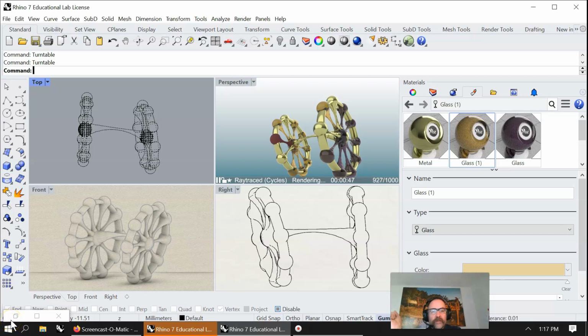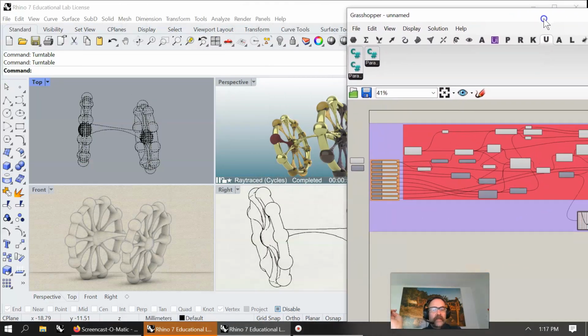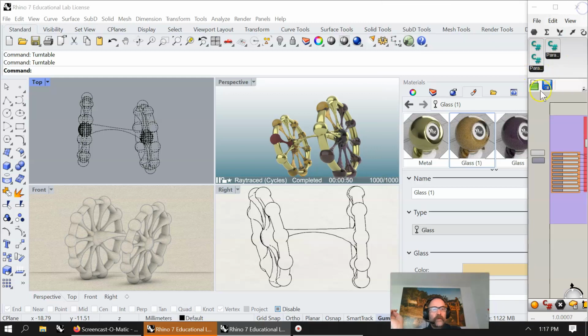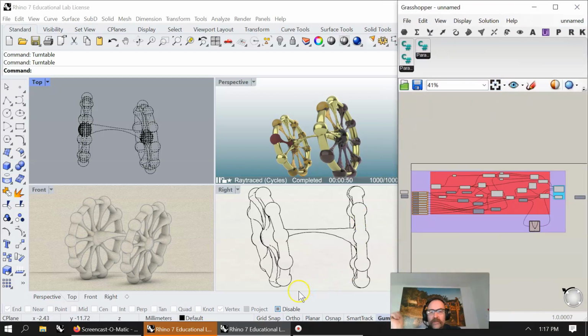Twenty-eight minutes long of just playing around. Maybe I'll pop up my Grasshopper doc again in the end and throw it on view all, and you can see the size of the script's pretty simple.